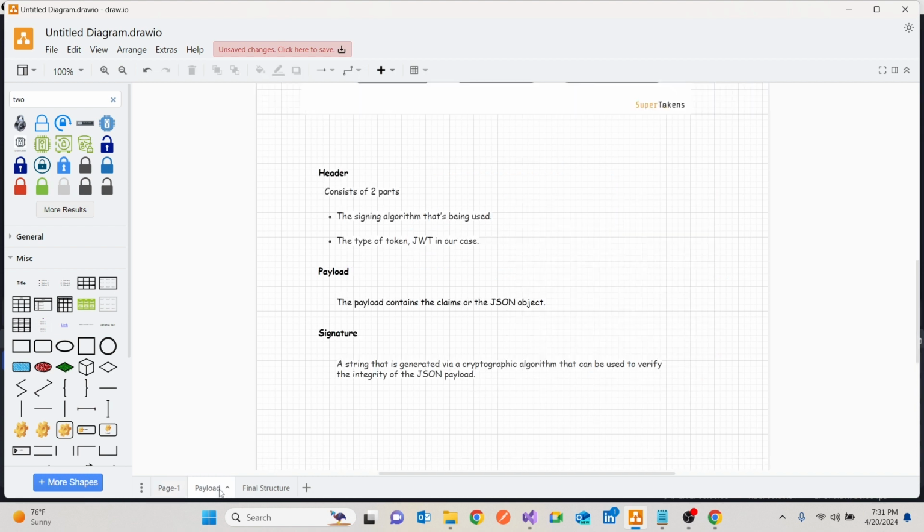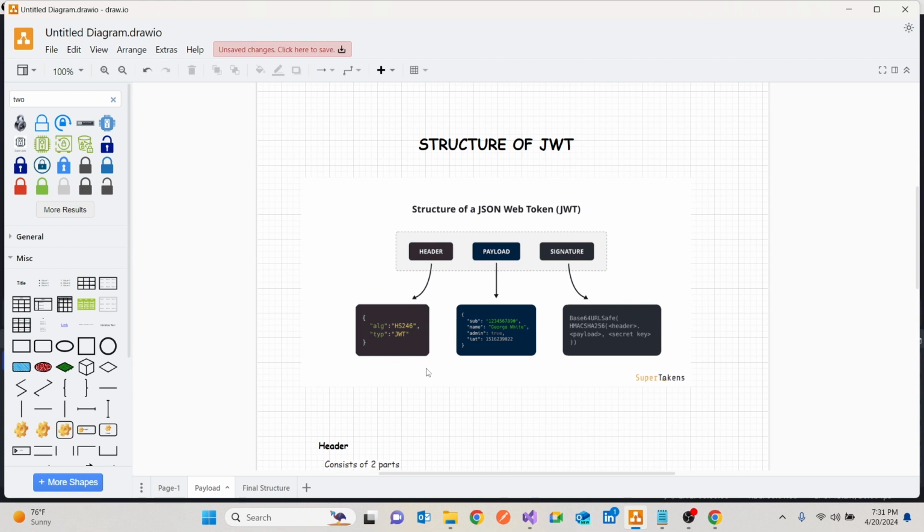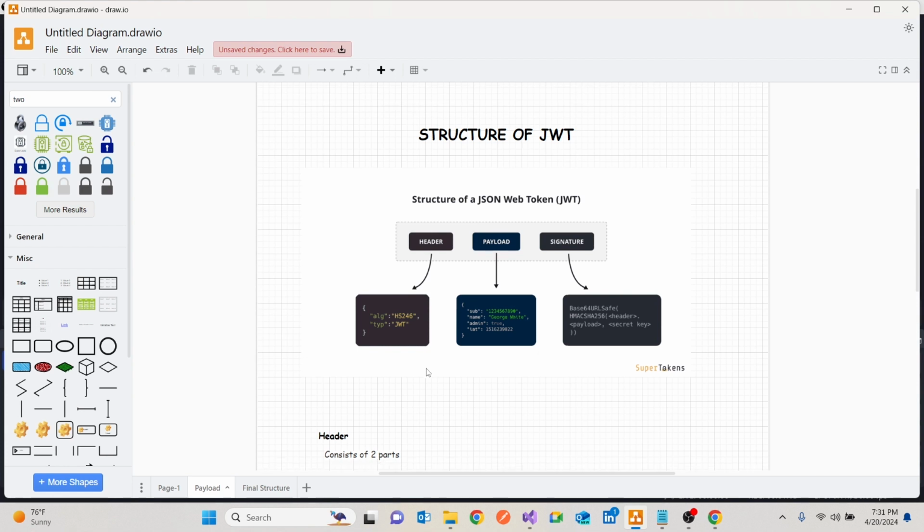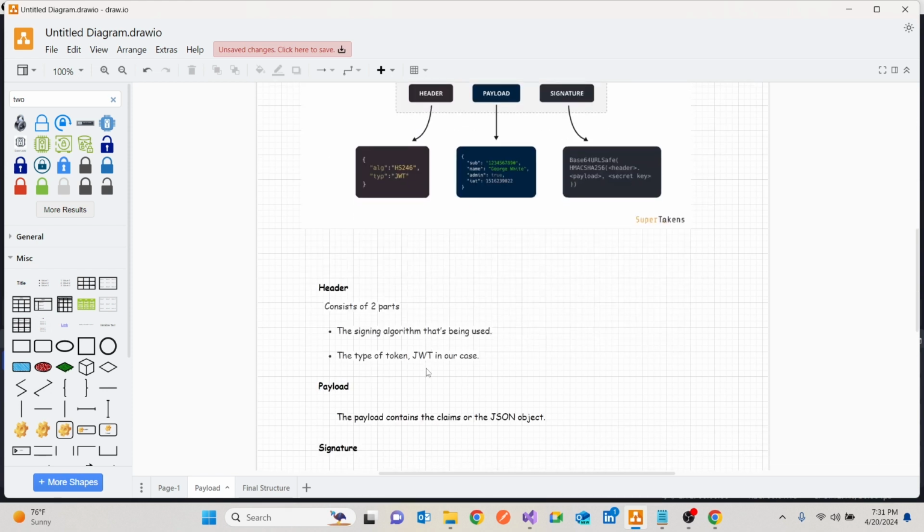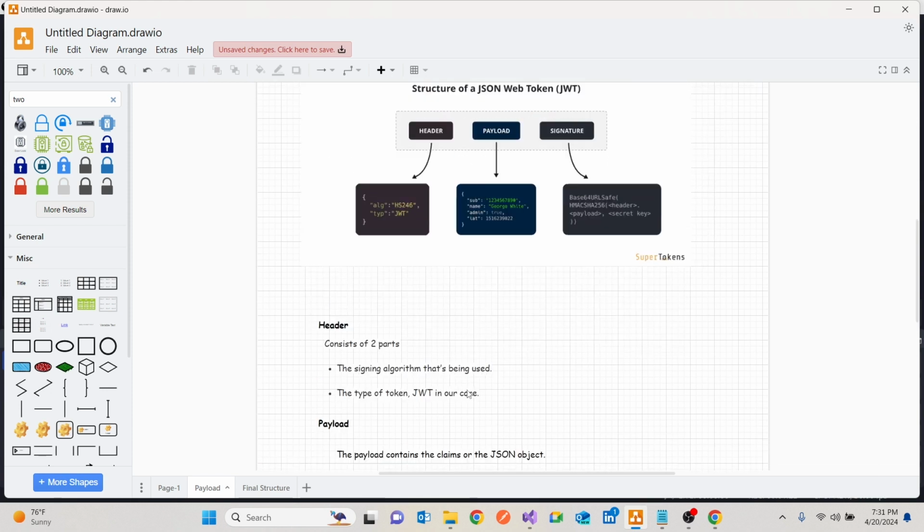What do I mean by that? So a JWT uses a JSON format, hence the name JSON Web Token. It contains a payload, which is basically information about the user or their access rights encoded into the token.